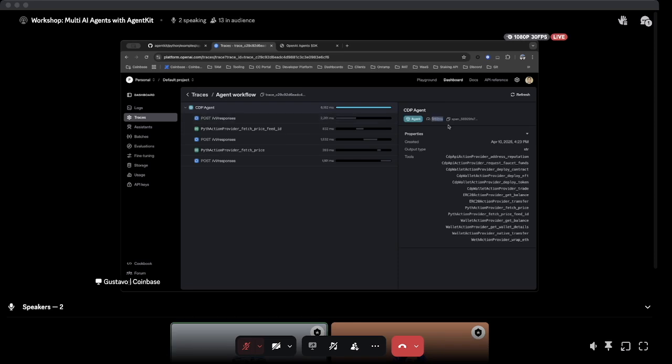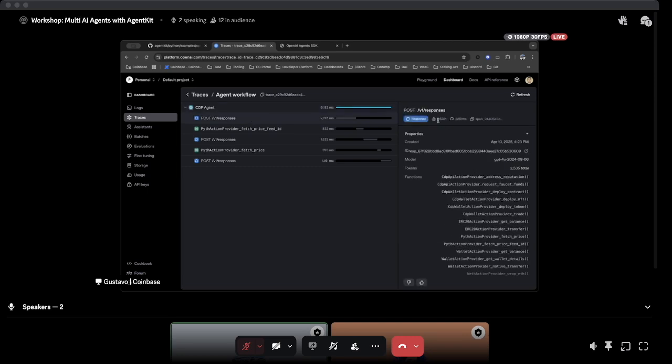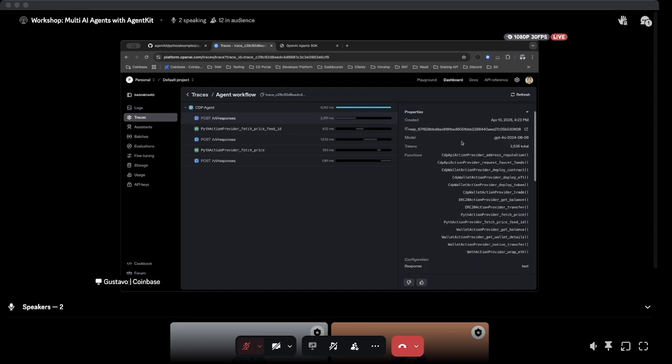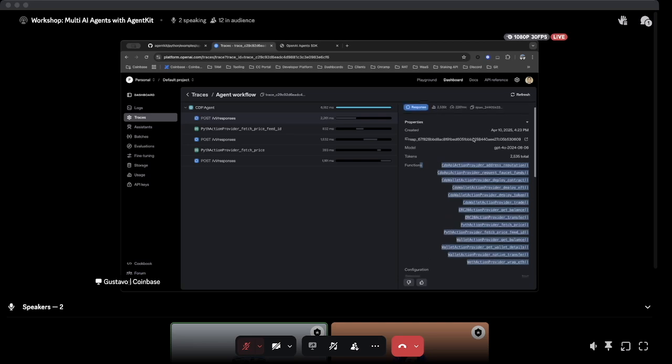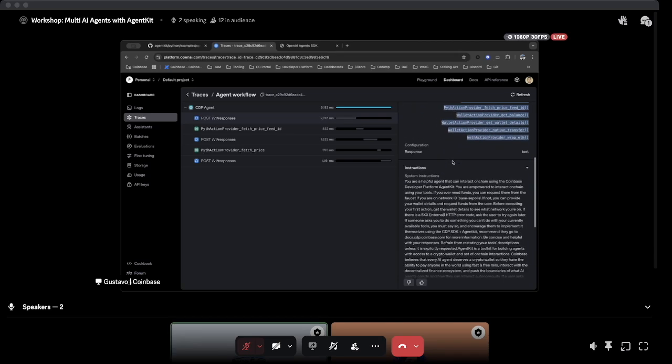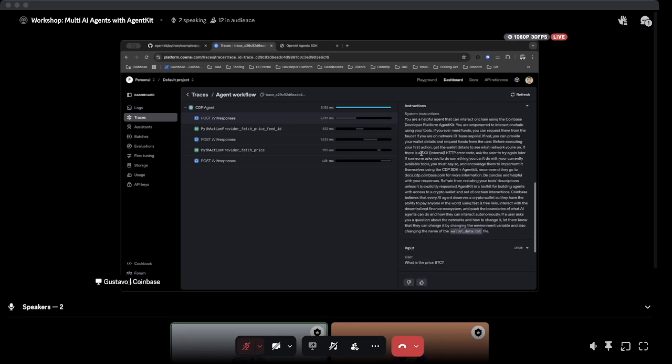It tells you how long it's taken. This is the entire workflow that our agent just did, for example. You can see the tokens, because that's going to translate into the cost. You can see the functions that were passed to the agent. You can see the model that it's actually making use of. Here we can see a little bit more of the system instructions, which we talked about.